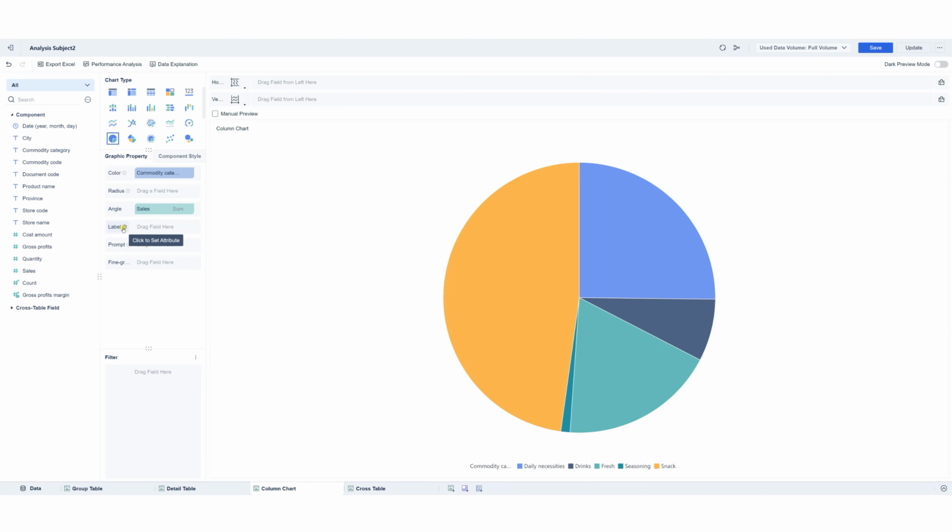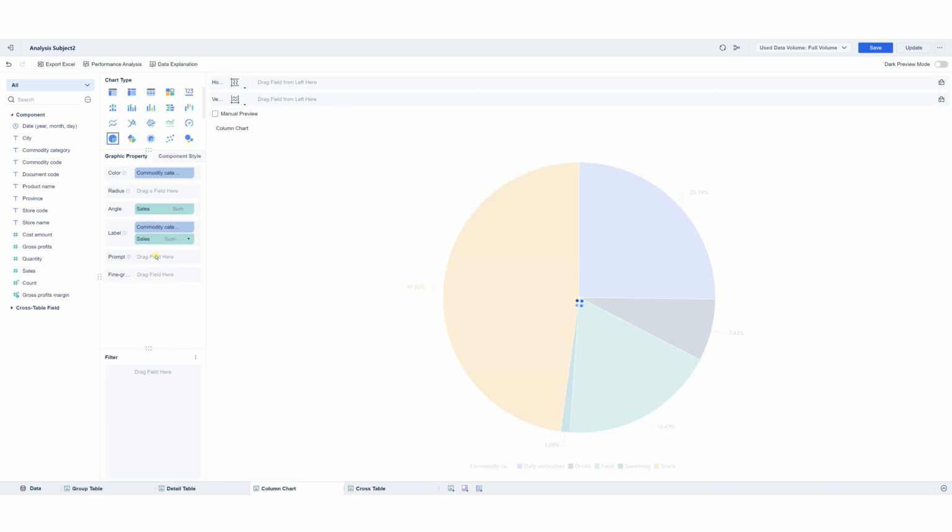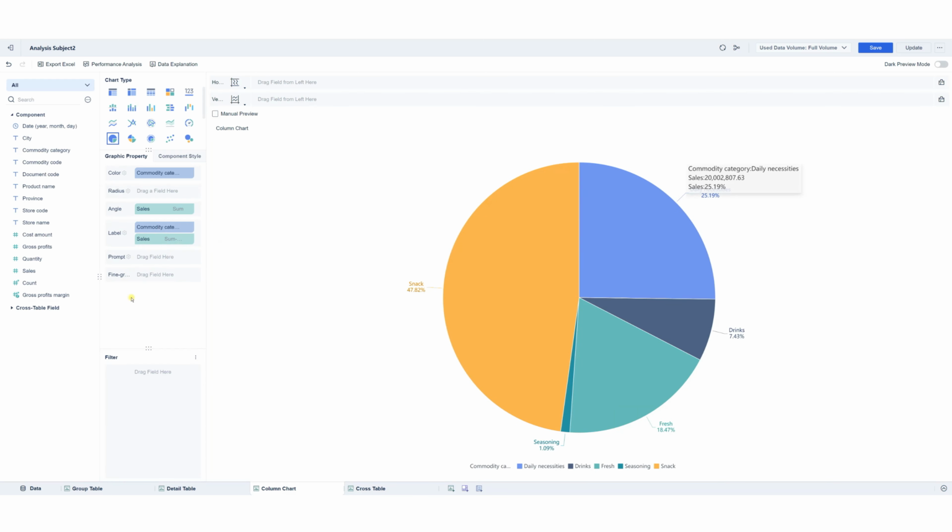Regarding the labels, by default, a numerical label is generated. If you want to display the percentage, you can adjust the number format or use quick calculation to show the proportion in percentage form. Now, let's dive into the granularity of the pie chart.